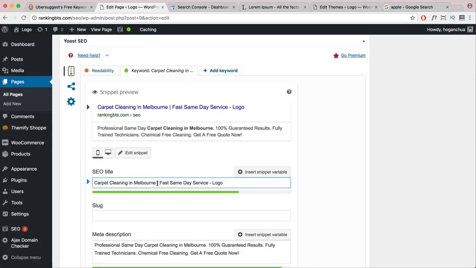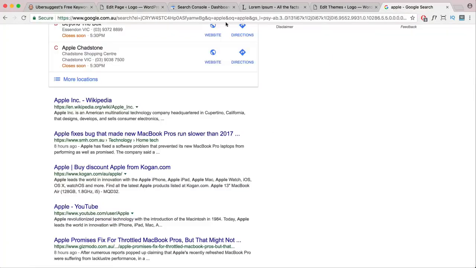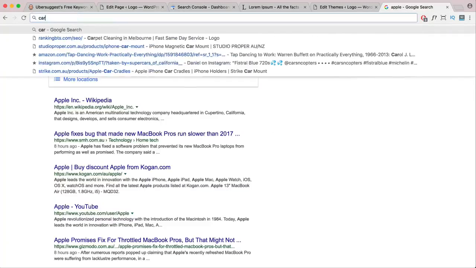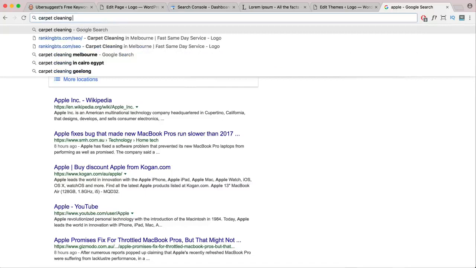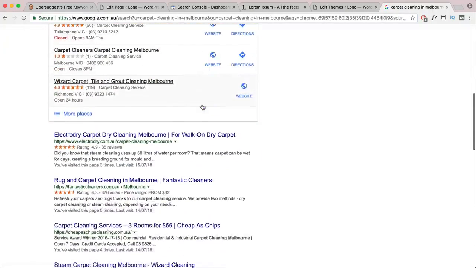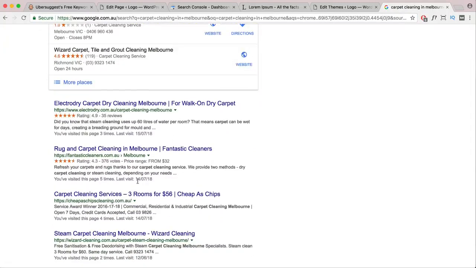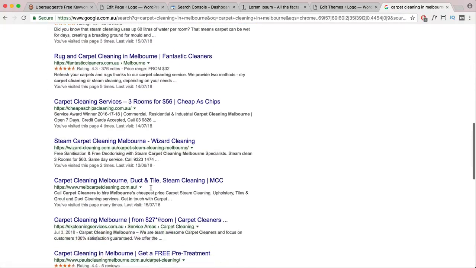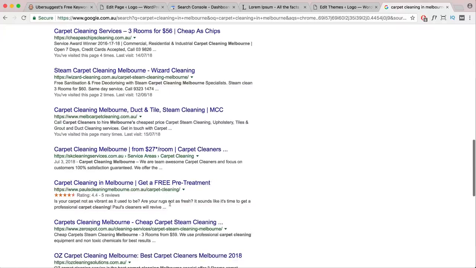So I put a separator here, and I also put fast same-day service. When you do an SEO title, you want people to actually click into it as well. So that's why I added fast same-day service. You want to look at maybe the top 10. So let's do carpet cleaning in Melbourne, and you want to scroll through the results. You don't really want the same as everyone else, because if it's the same, then why are people going to click into your one?